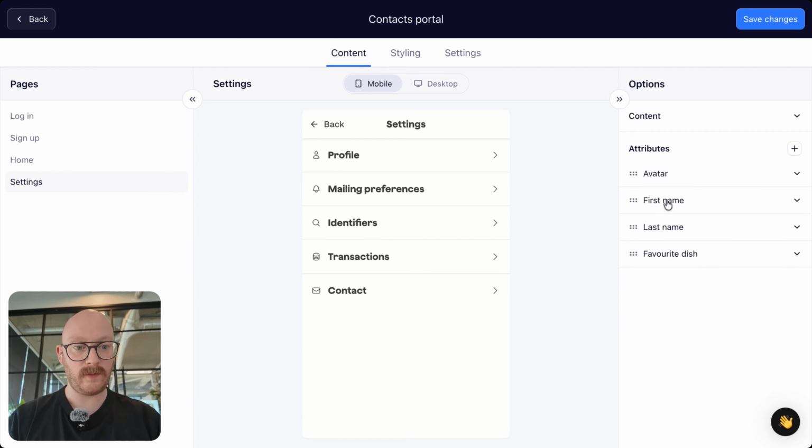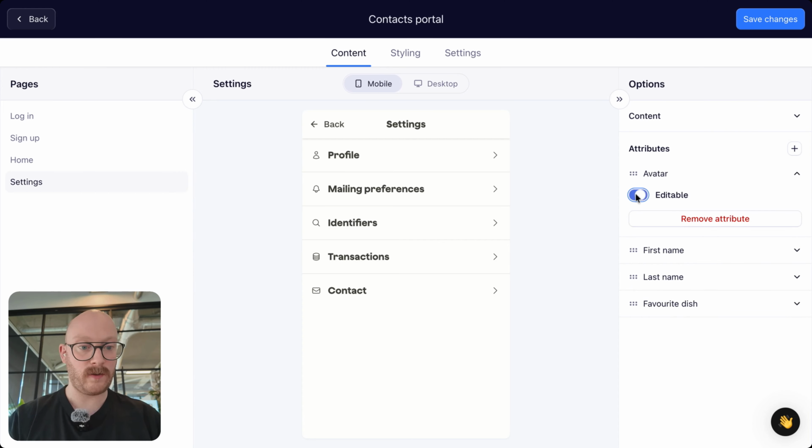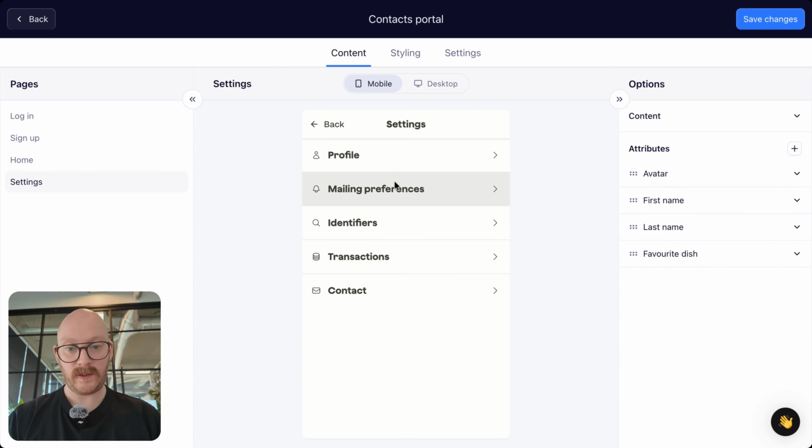And then you can see you have your different attributes. So these are actually the attributes that your customers are able to edit within their account. And you can decide whether or not these are editable. So you're just going to click the arrow next to them, and you can decide whether or not they're editable. You can also select to remove the attribute if you would like to. And then the other blocks within here, like mailing preferences, transactions, etc., they're going to be in there as standard, so you can't actually remove them.